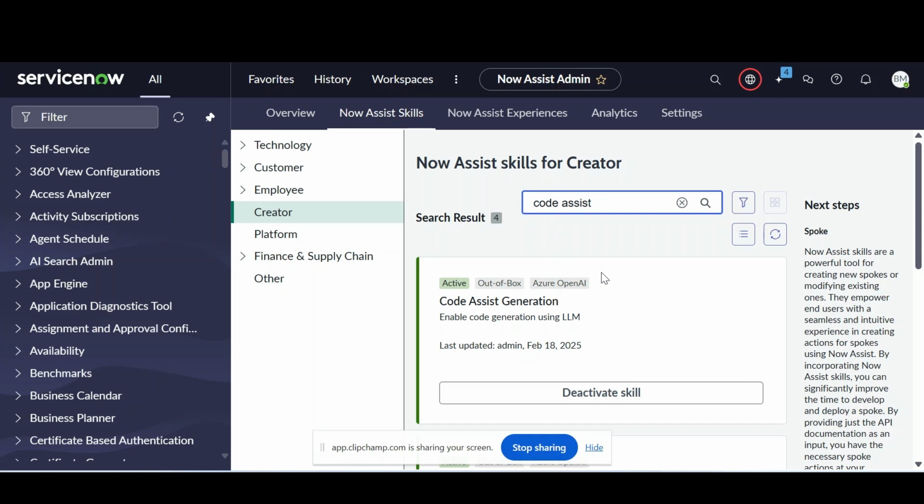Today we'll discuss and learn about the Code Assist Summarization skill, how to use it and how to implement it. The first thing you need to keep in mind is you should have a Creator plugin in your instance. If you don't have it, then please watch my first lecture of the playlist. Let's start this interesting topic, code summarization, with practical implementation.